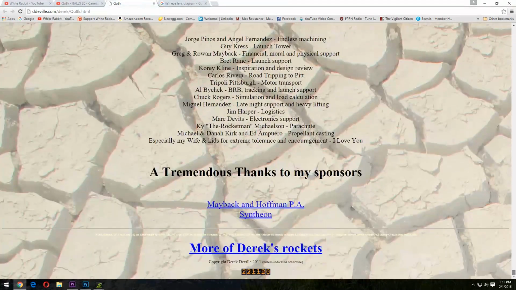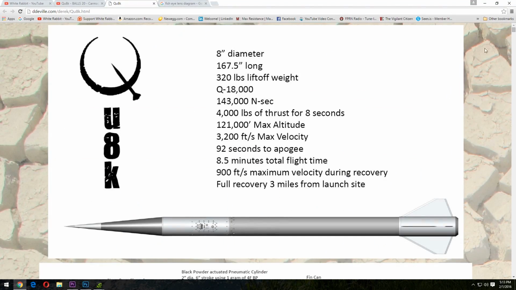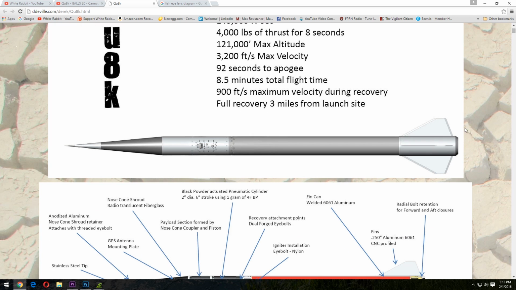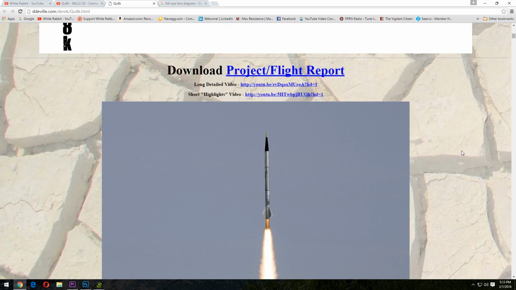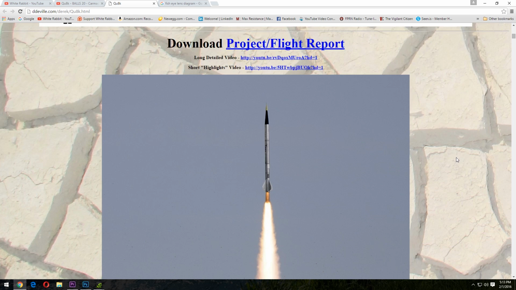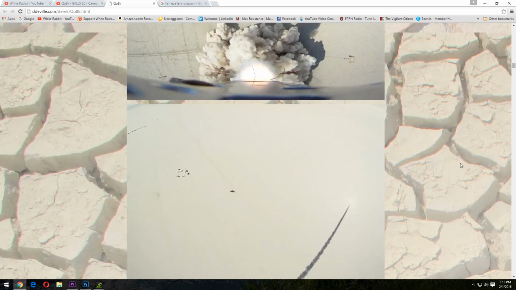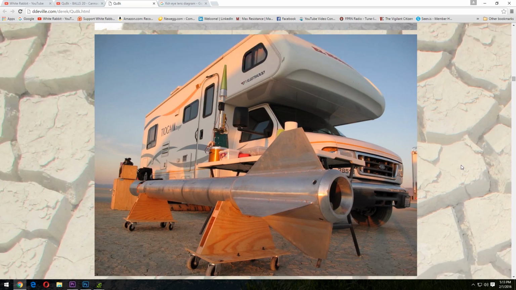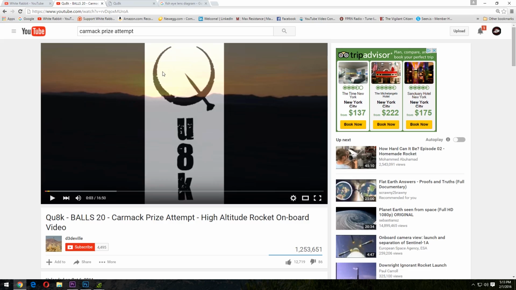This is an amateur rocket launch. Okay? So that's the first criteria met. This is not a NASA organized something or another. No, this is an amateur rocket launch. Okay? And you can even download the project and flight report on the page if you so choose. Okay? Pretty cool. So, that's the rocket. This is the video.